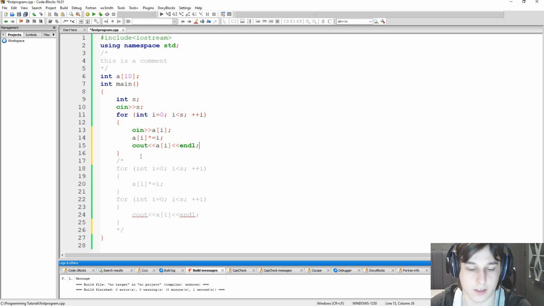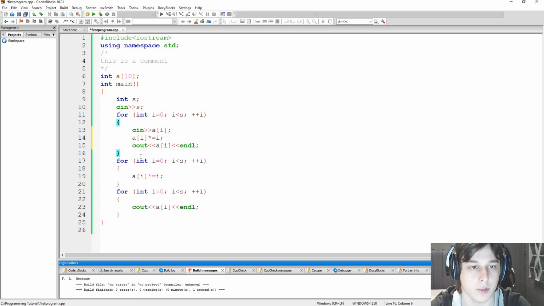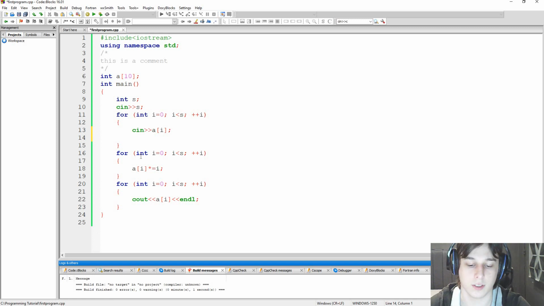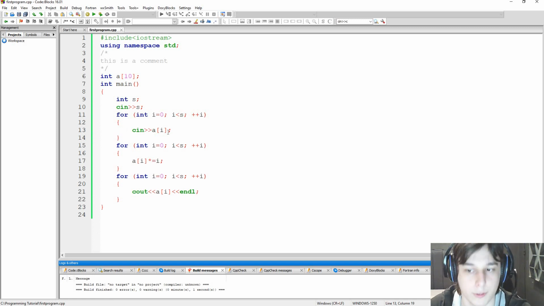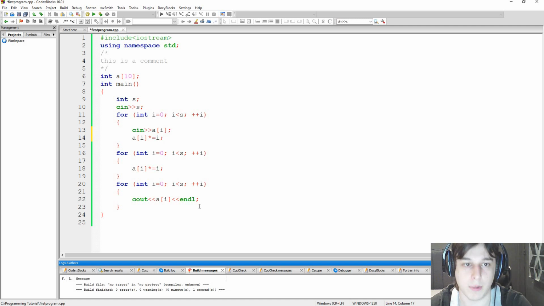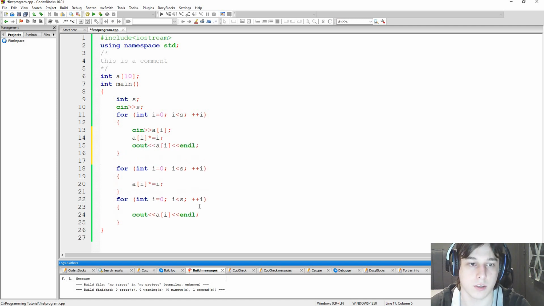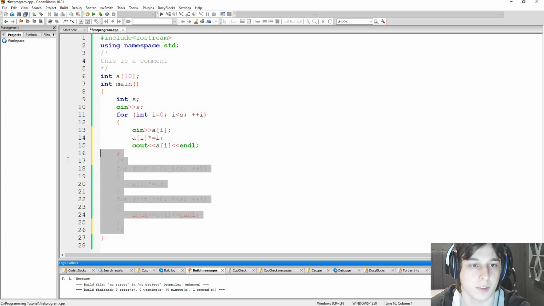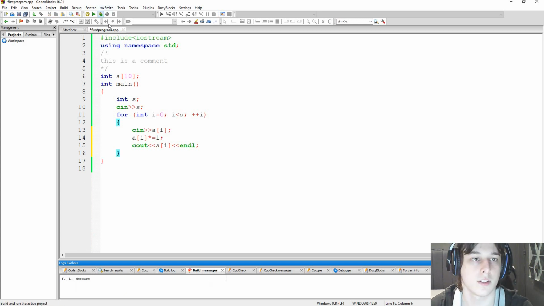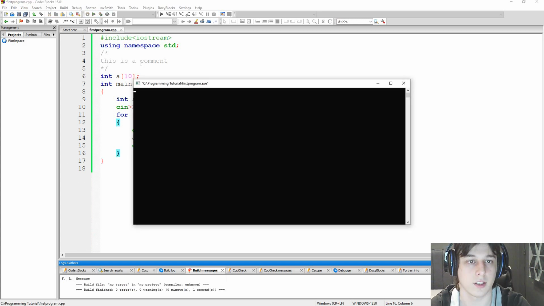And as if we go back to the previous example, here we first input all of the numbers, then multiply all of them, then output all of them. So the order is different. But in this case, the order of these operations doesn't matter, so it's more convenient to use 1 for cycle, like this. So we go ahead and remove this, and as we can see, we stay the same.